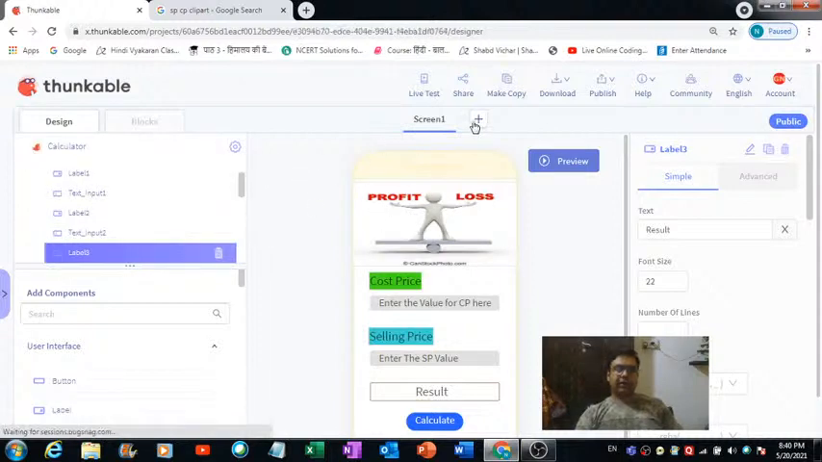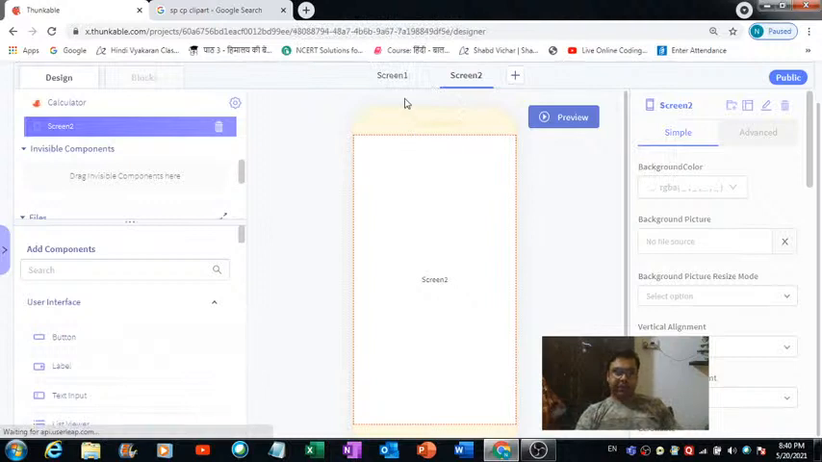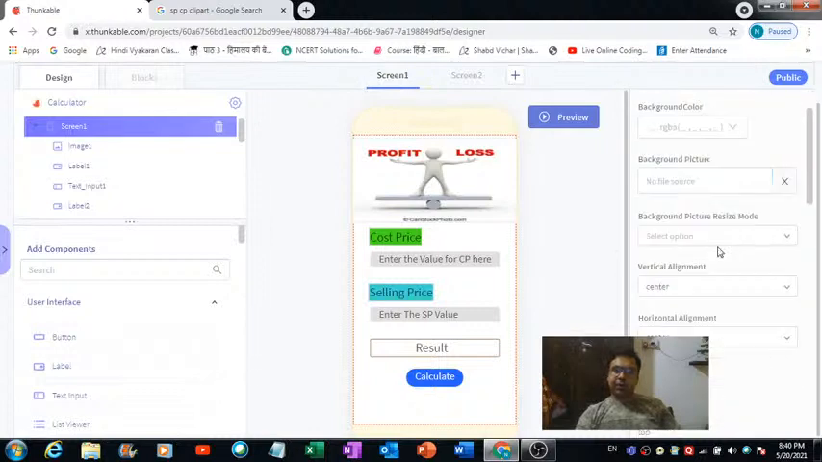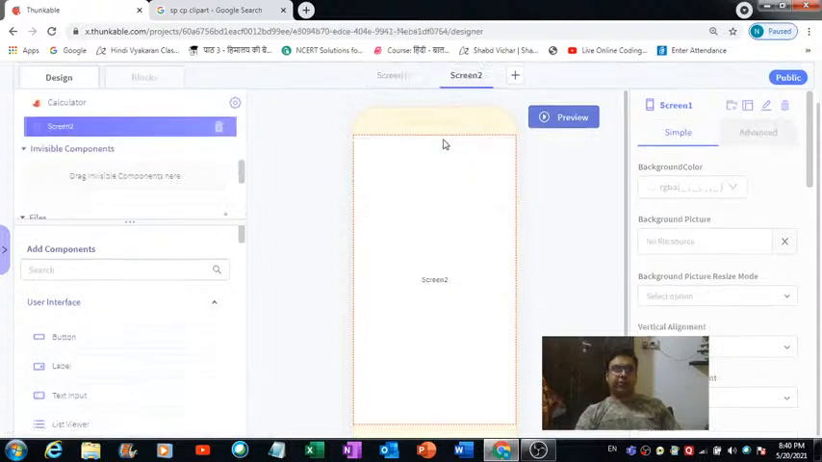So let's hit this plus button. That's how you can create another screen. And if you want to create a duplicate of this screen, again it is very simple. You just have to hit this. I think we can create a duplicate using, just a second, let me find out the option over here if we have any. Okay, I think I will have to save it to my screens first. No problem. Let's come on this screen too.